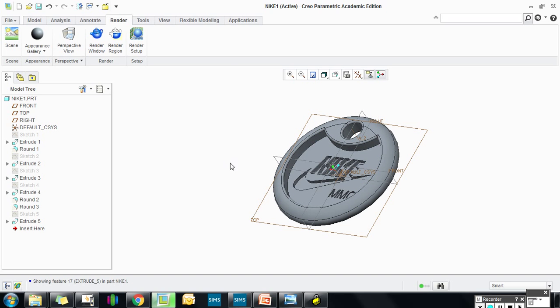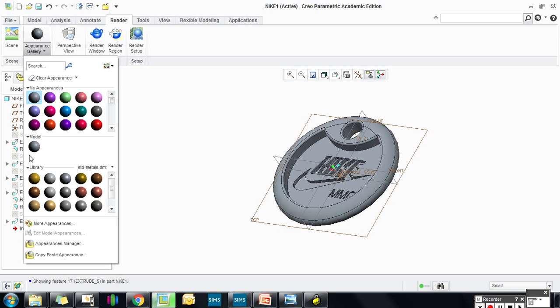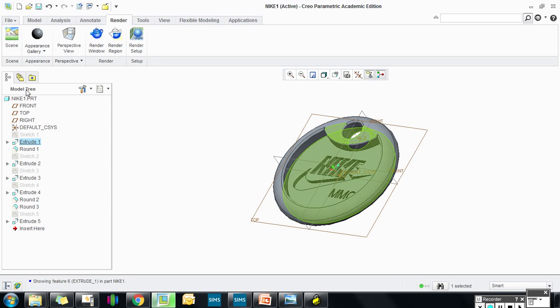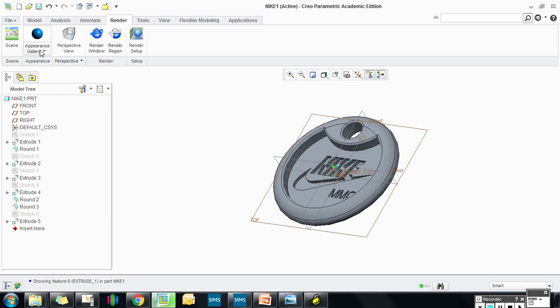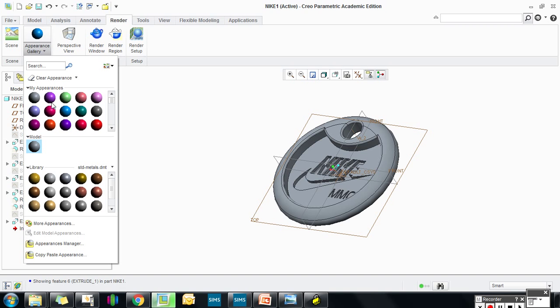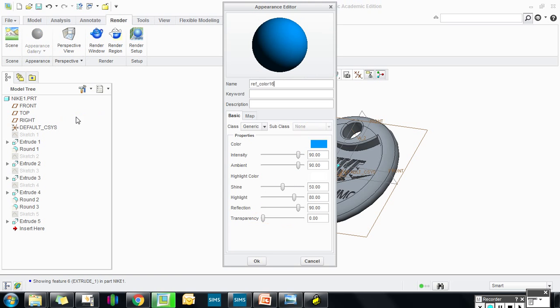What I'm going to do is set the materials first. So appearance gallery, the model, this is the material that's currently on the model here. I want to edit that. So I'll choose a material from here, any material, which is here, and right click and edit that material.